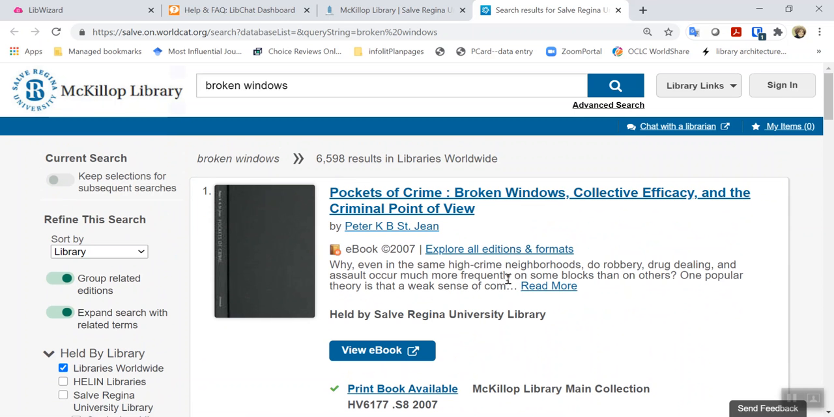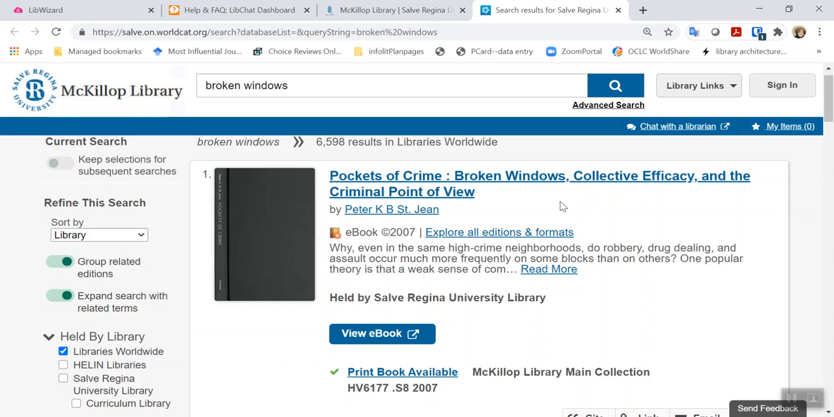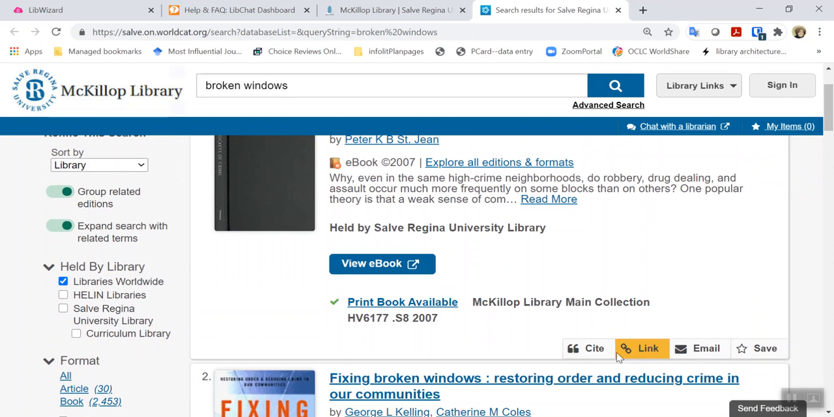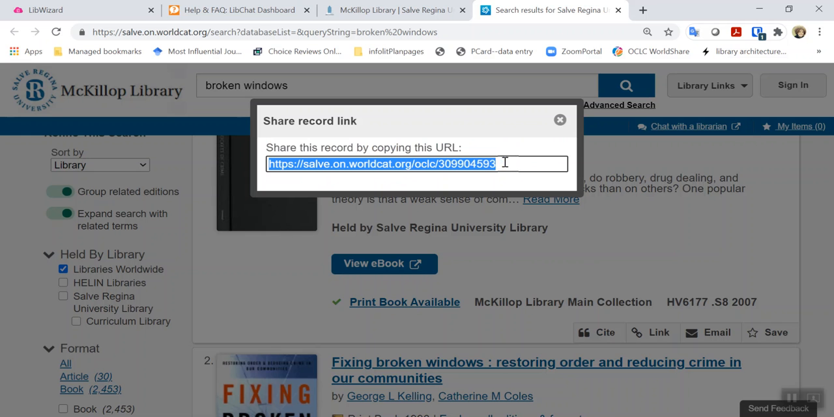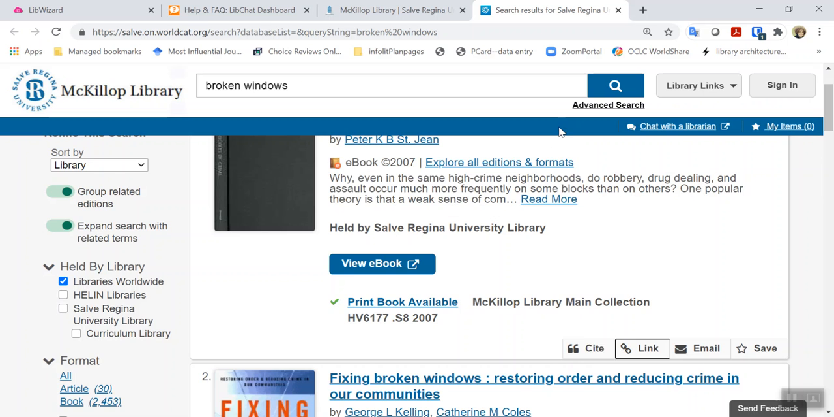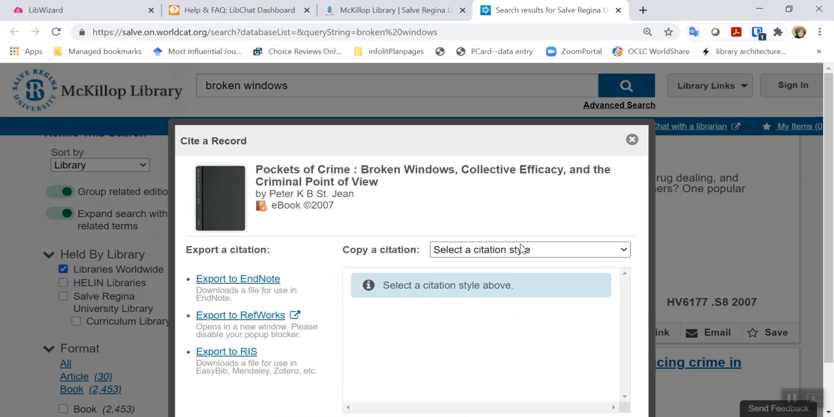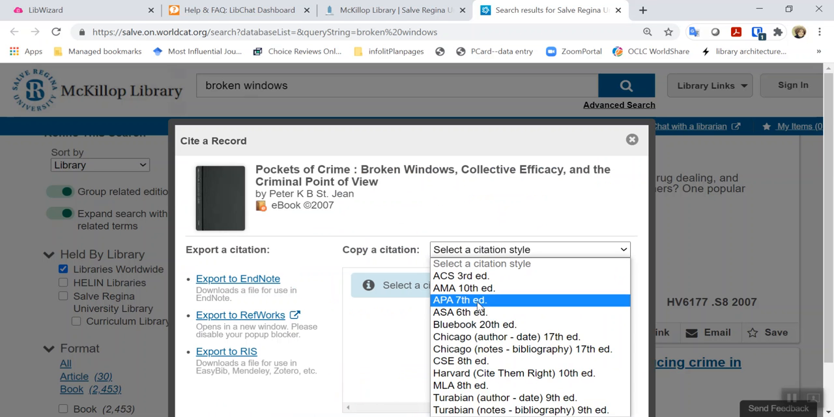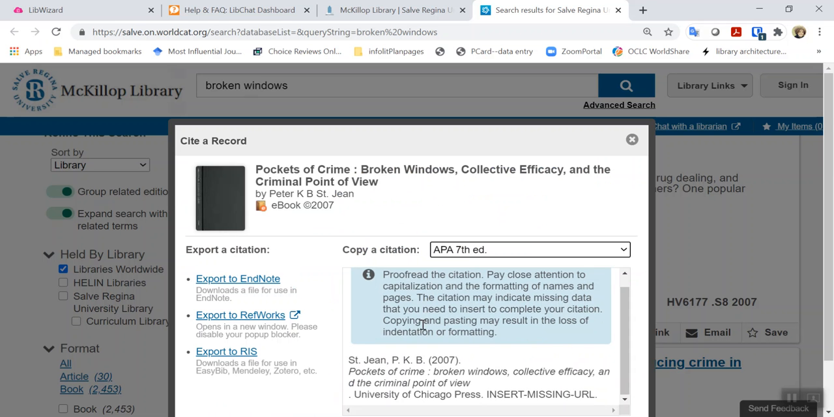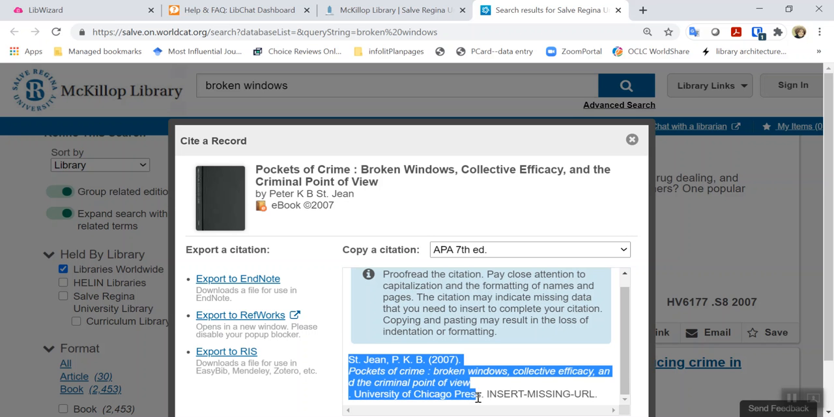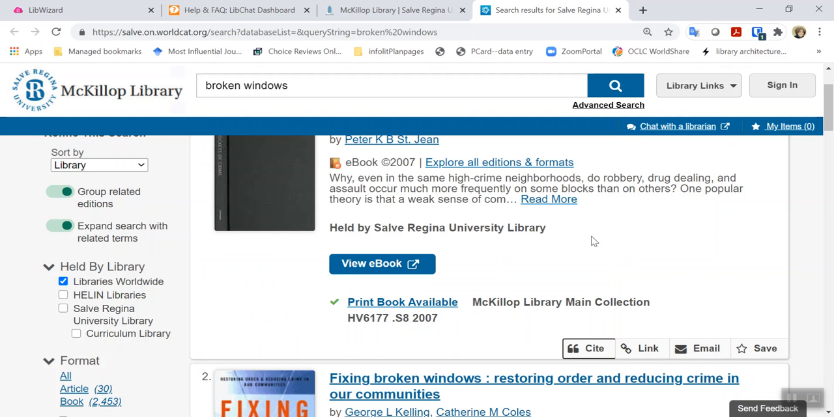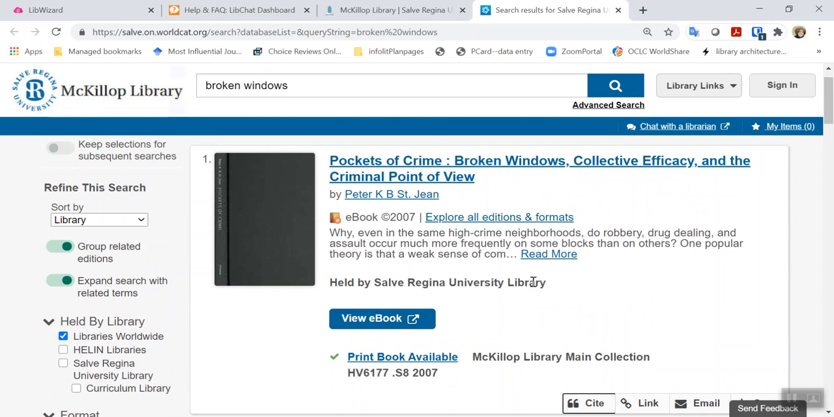A few things about this. From this side of the page, you can get a permanent link to it. So if you're collecting a bunch of books, you can copy it there. You can also get the citation right here, and you can select your citation style. If you're looking for APA, for example, you just go ahead and copy this, obviously without that insert missing URL thing, and copy Control-C or Apple-C and paste it Apple-V, Control-V. This happens to be an ebook.